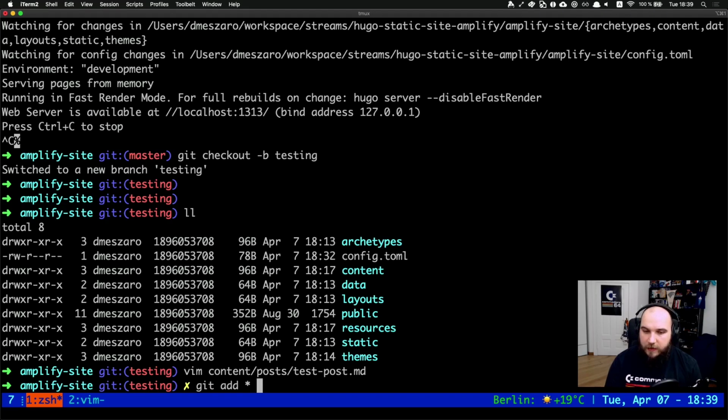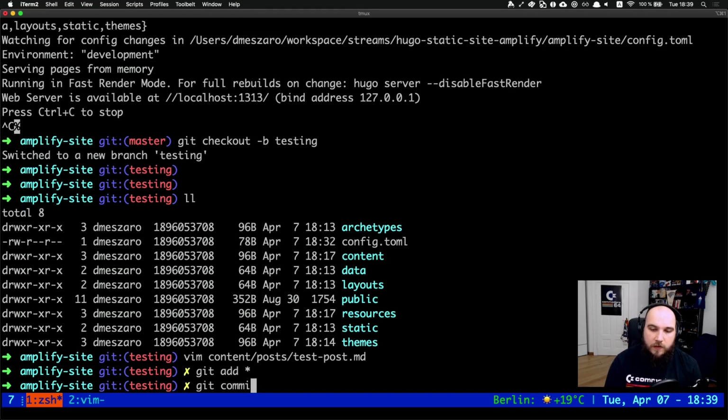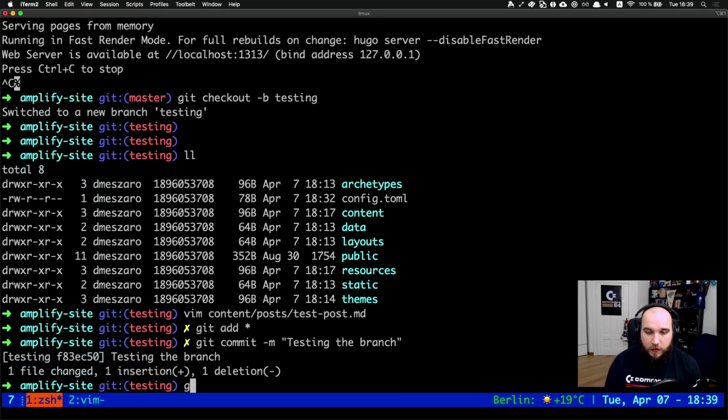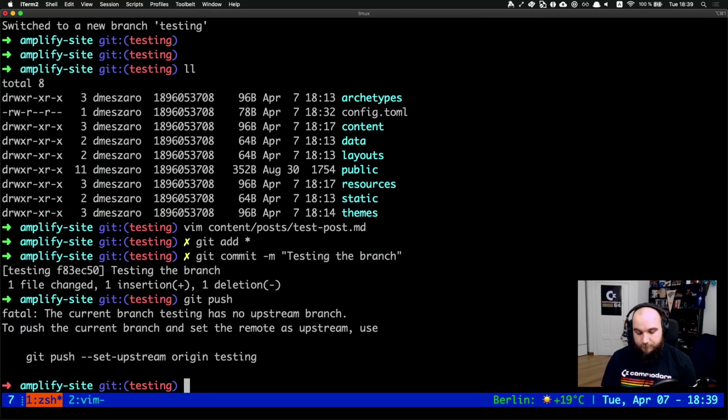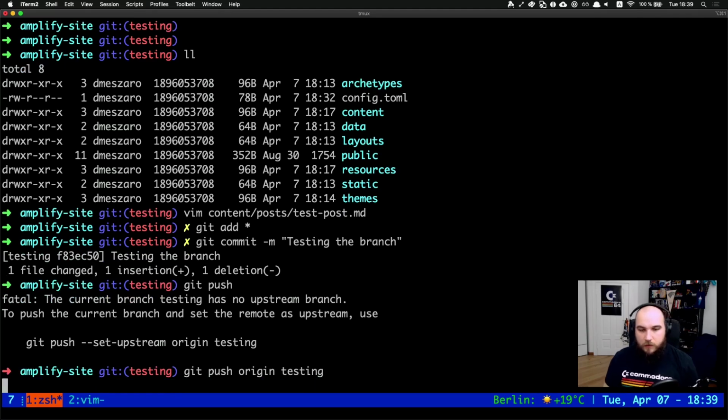Git add, again, add this file. Git commit, something else. Testing, the branch, and git push. So git push origin testing, right?